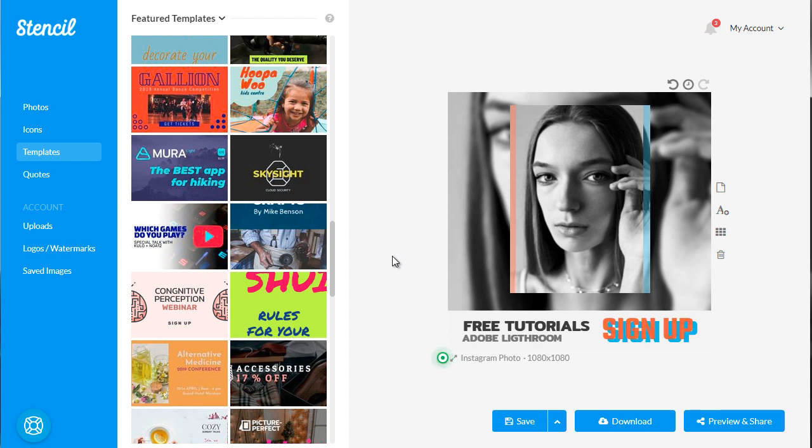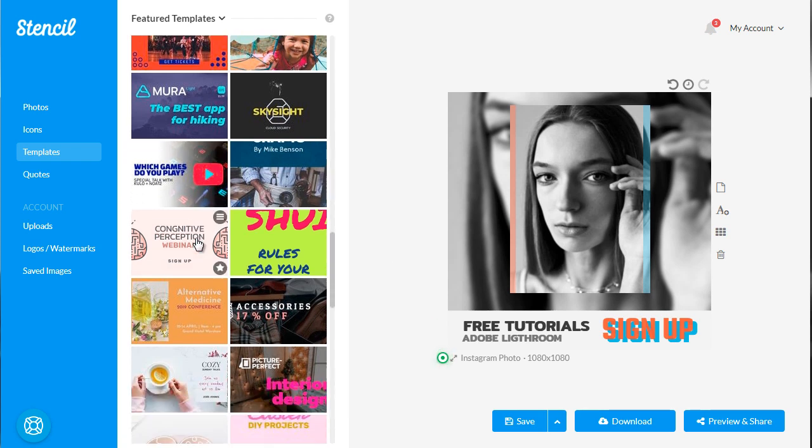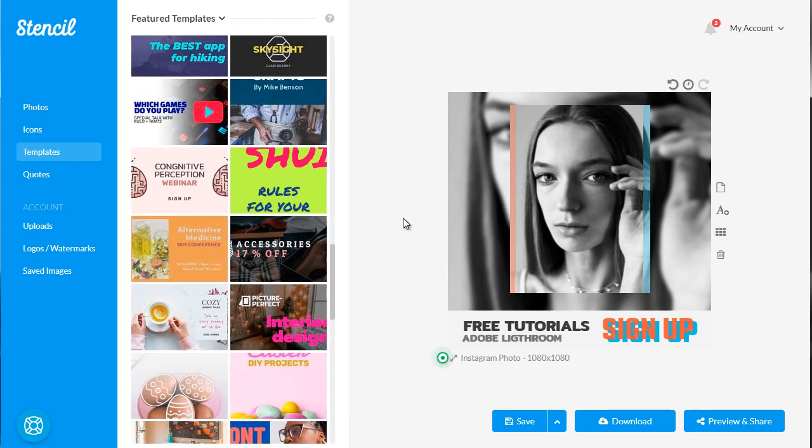Now, what I recommend that you do with all of your images to try to keep things uniform and consistent is to stick with one template. That way, as people get to know you better and they follow you and they engage with you, that format will embed into their minds. And whenever they see that format, they will think of you. All right. So psychologically, that is what happens. All right. So that's how easy it is to create content with Get Stencil.